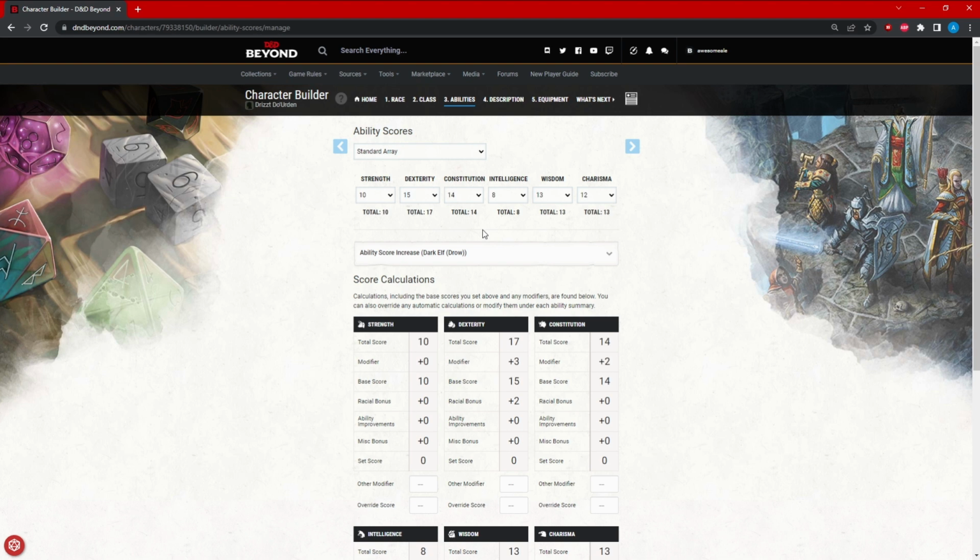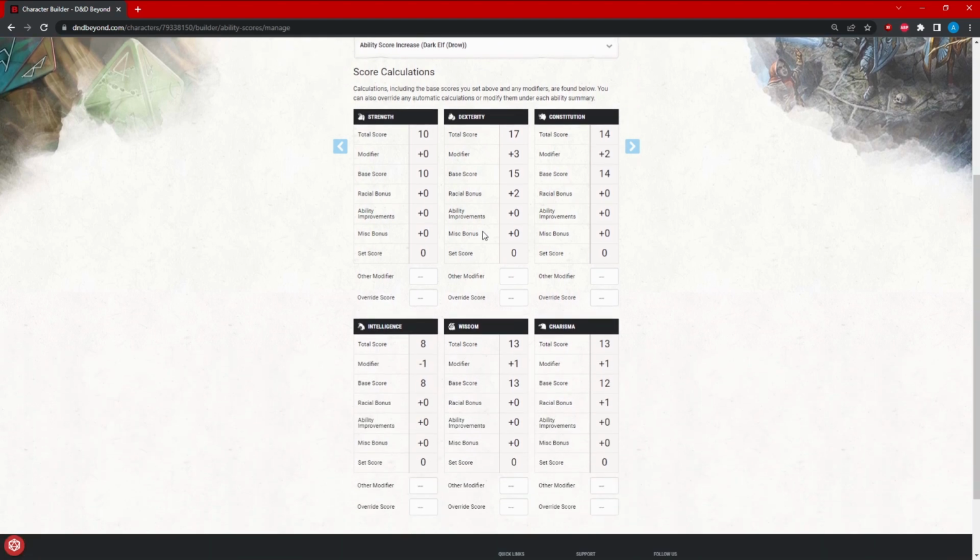Once you've allocated all of your ability scores, you can go look at the final score calculations. Besides the base score that you picked above, there are other modifiers to some of these, like racial bonuses that I get from being a dark elf. In my case, I get a +2 dexterity and a +1 charisma.